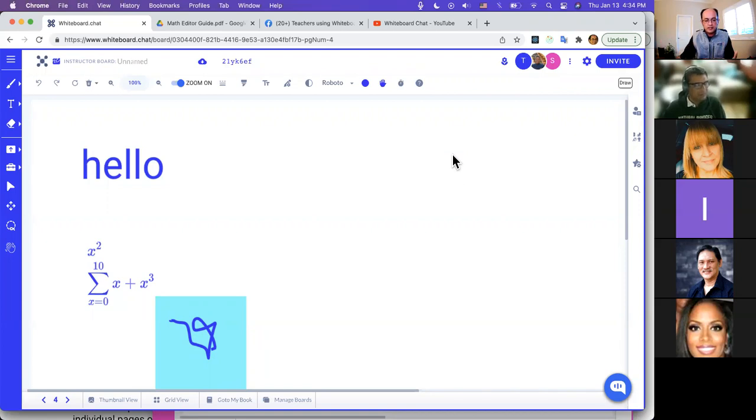But the way Whiteboard.chat works, as I demonstrated, you can make real-time changes and they get immediately reflected on the student board. Whiteboard.5 has some odd mechanism where you have to actually make changes and push those changes to the students. So technically it's a little bit harder for teachers to use. But yeah, they're two different services entirely.